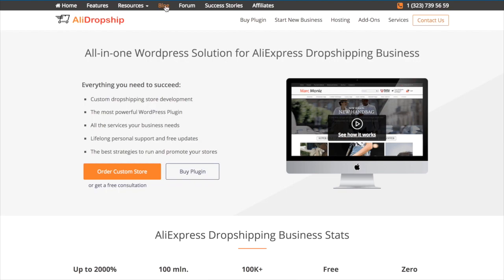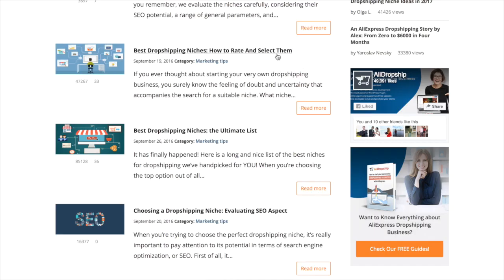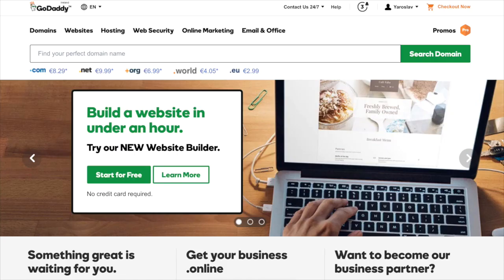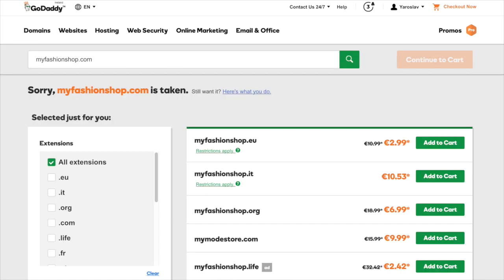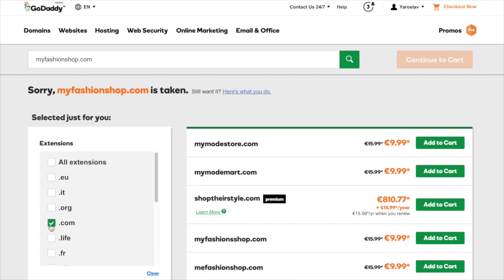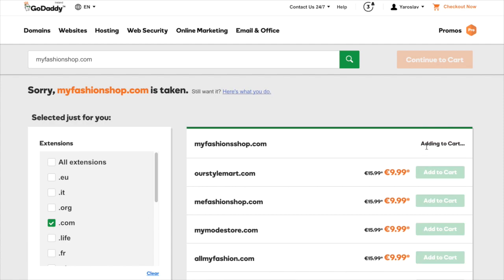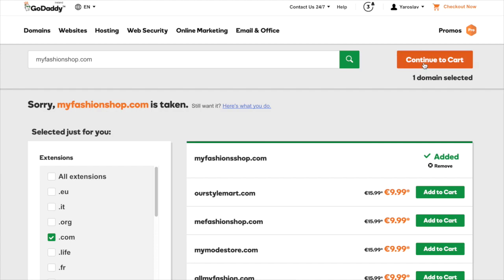To start building your dropshipping business, first you need to determine a niche and find a domain name for your future web store. You can go to GoDaddy.com and search for your perfect domain name. Enter your desired store name and click Search. Don't worry, if this domain name is already taken, the domain registrar will always offer you something similar. Now, we recommend that you choose .com domains since these domain names are more trusted and get indexed on Google faster. Choose the domain name, add it to your cart, and proceed to checkout.